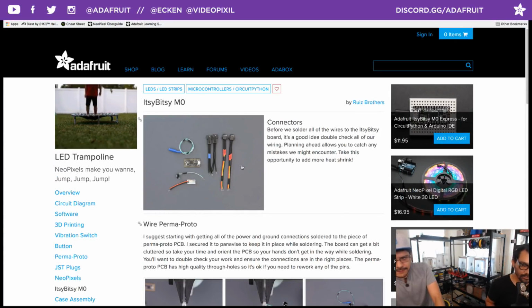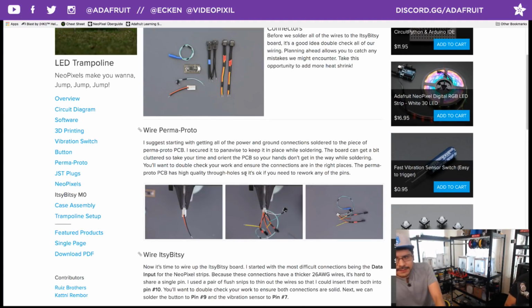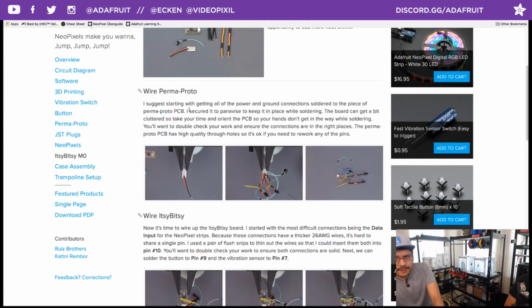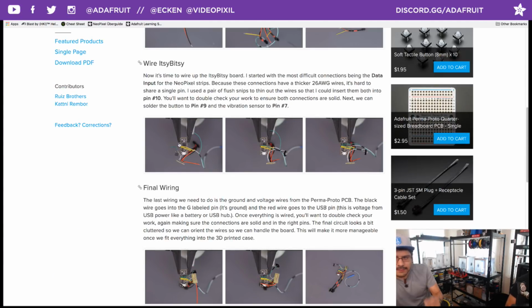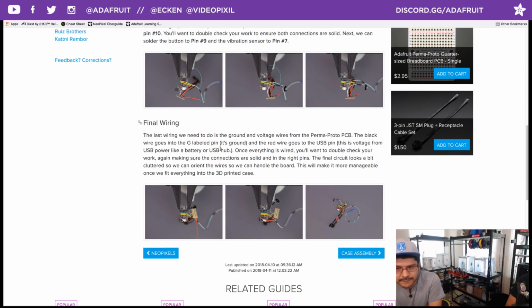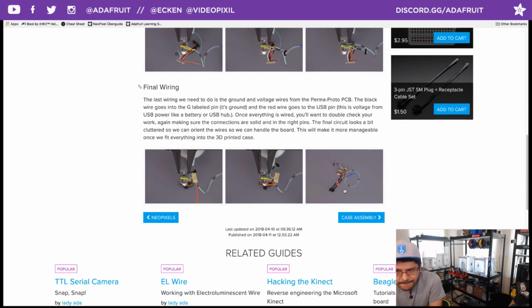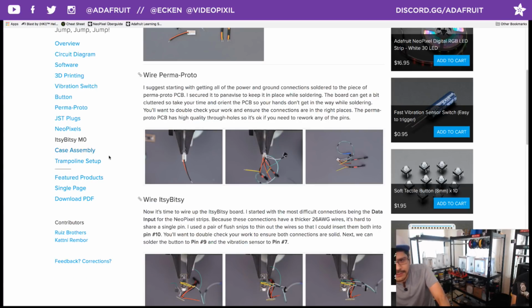Wiring everything up to the Itsy Bitsy board can get a little bit cluttered. So I start off by wiring all the voltage and grounds to the Proto PCB, and then wiring that into the Itsy Bitsy board. Sharing the data pin is a little bit tricky, so take your time. It was tricky for me anyway; it might be easier for other folks. But because I'm using the silicone-covered wires, it was easier to rearrange them and massage the wires so that they fit inside the case, which we're going to look at right here.